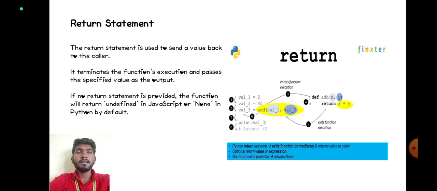Return statement. The return statement is used to send a value back to the caller. It terminates the function execution and passes the specified value as the output. If no return statement is provided, the function will return undefined in JavaScript or None in Python by default. Return types of statements are shown in the figure.